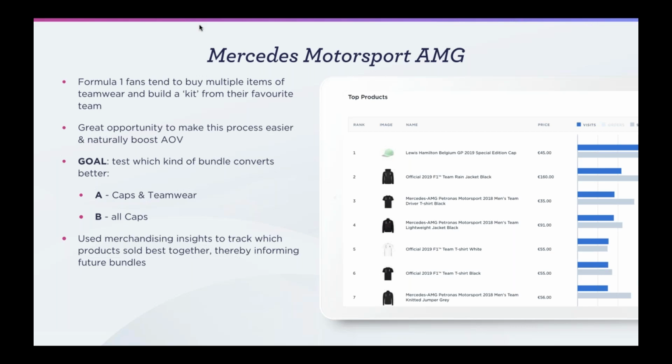And what we found was that in the UK and the US, the all caps bundle converted much better, and it netted 10% more average order value for the merchant as well. But on the EU store, the results were much closer, and currently the hat and teamwear bundle is winning. So just incidentally, A/B testing can also be a great way for merchants with more than one store view to understand if there are regional differences in shopping behaviour. And it's not always the same.